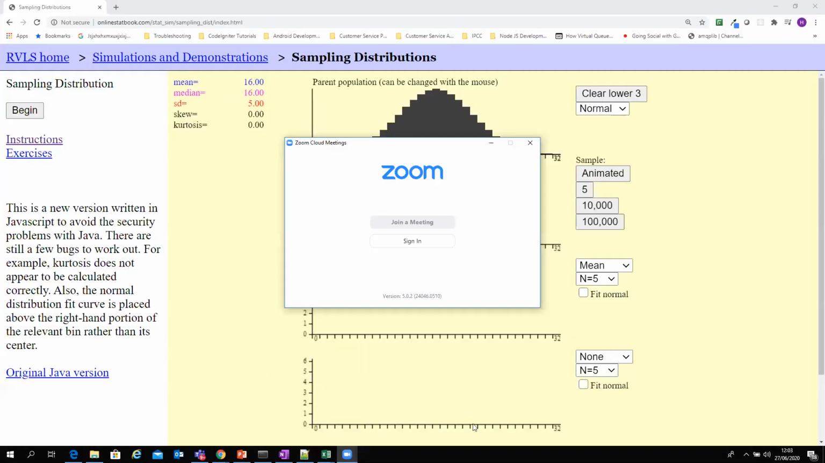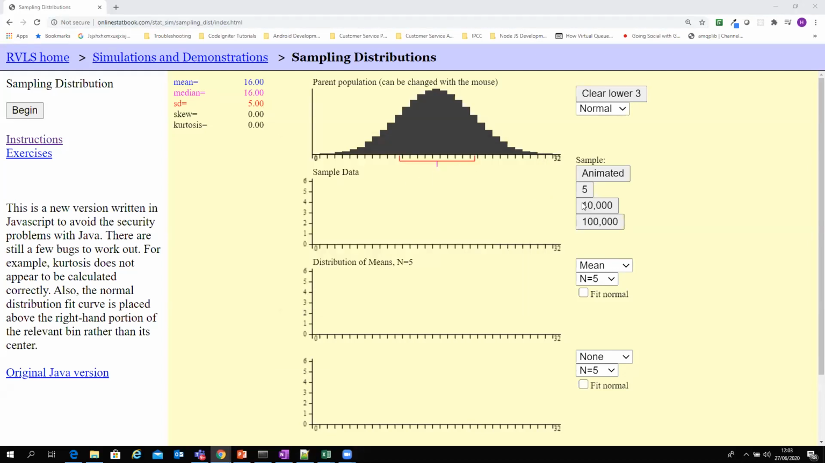Where is chat? I'm trying to find out where chat is. Okay, chat there. To everyone. I've pasted the link, onlinestatbook.com, and the specific screen that is being shared here is the simulator. It has several simulators, and I've picked the sampling distributions for today.